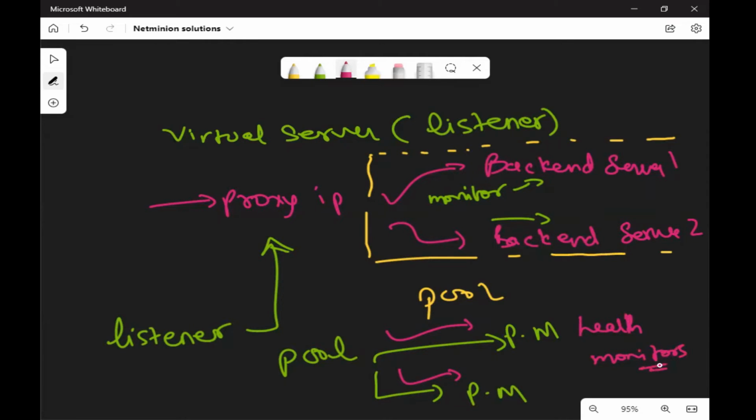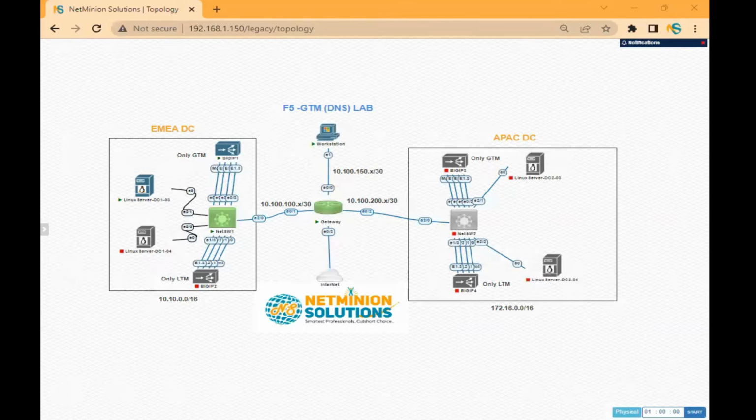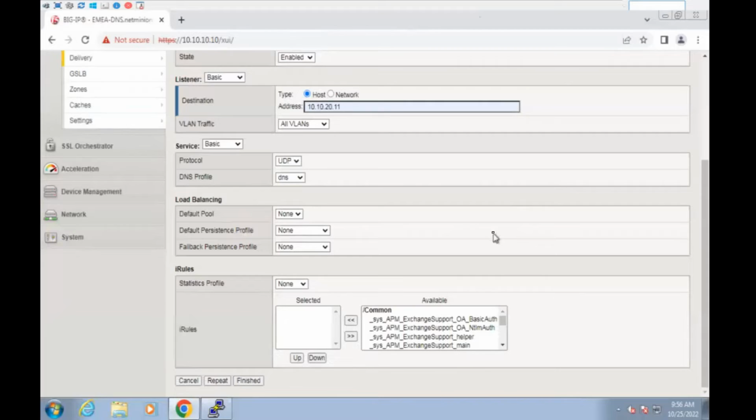Is this fine? Yeah. So what are these named as, backend server 1, in the F5 terminology? These are nodes. And when it comes to the pool, it will be pool members. So if we need to create the pool in this, first we need to create the nodes. So first let me finish this.